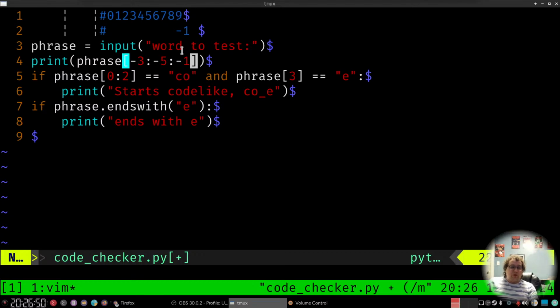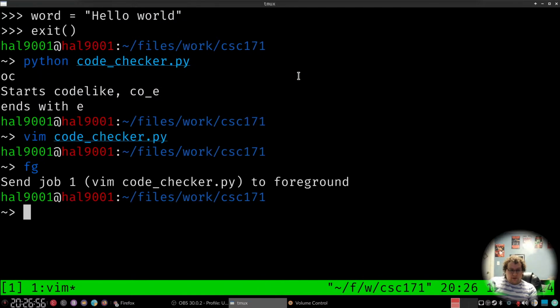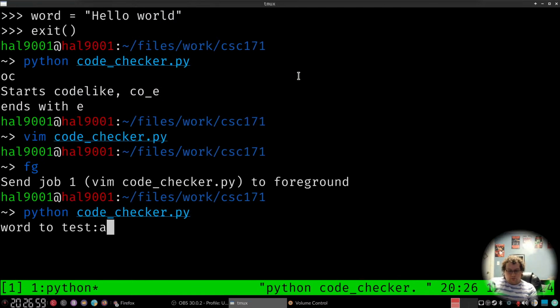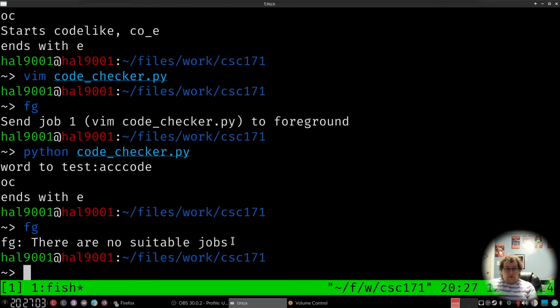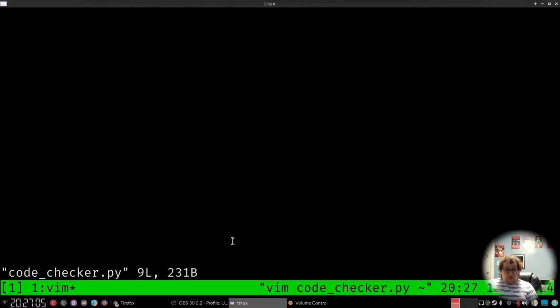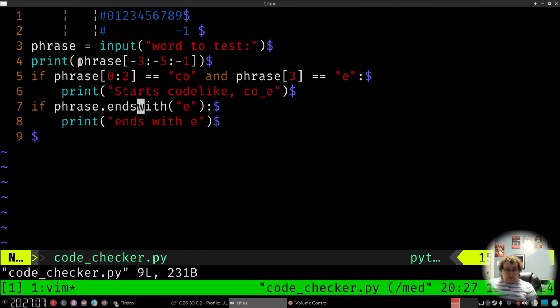I have a feeling if you were doing the other thing, if you did the -3 to -4, that might be the issue that you had. This one should work with a code. Put in a code, ends with E. I'd have to write out that other condition, but I think you get the idea.